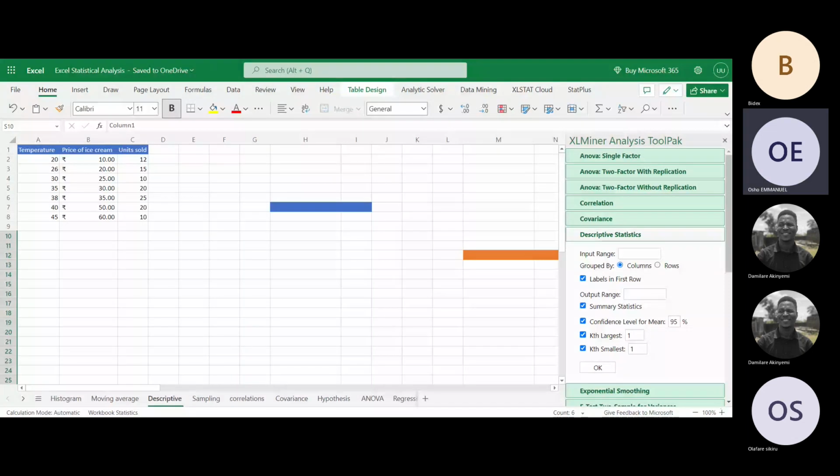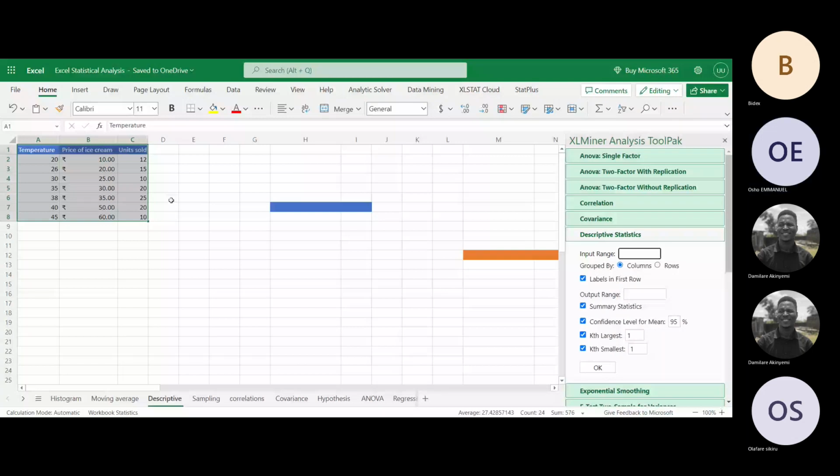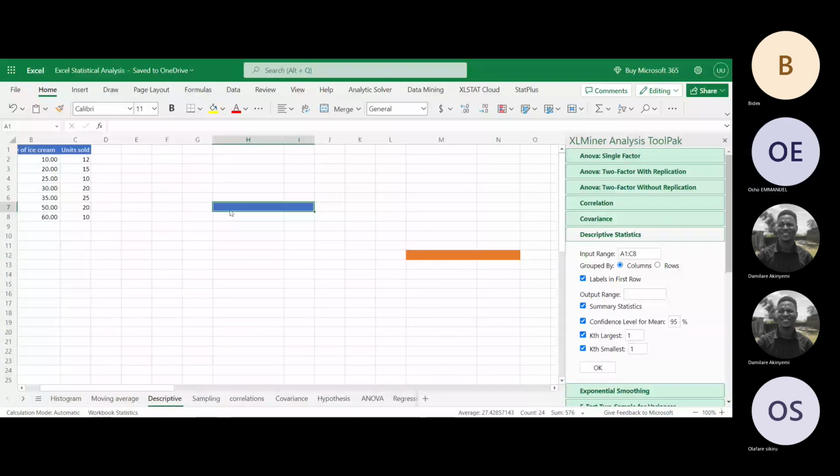Now here we just input our range. We can input a single column. We can input all the columns. It does not matter. This one I'm selecting from A to C. If it does not do it by itself, you can just put it yourself. Now I want the summary statistics. I want the confidence level for the mean, and I want the smallest. My output range is H7, and I click OK.